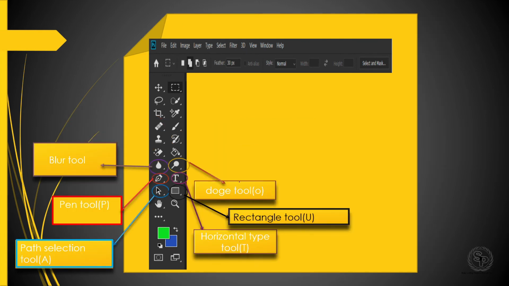Blur tool, and this we will call the dodge tool, and the shortcut key is O. Pen tool, shortcut key is P. Rectangle tool, here the rectangle tool is U. Path selection tool is denoted by the arrow, and the shortcut key is A.